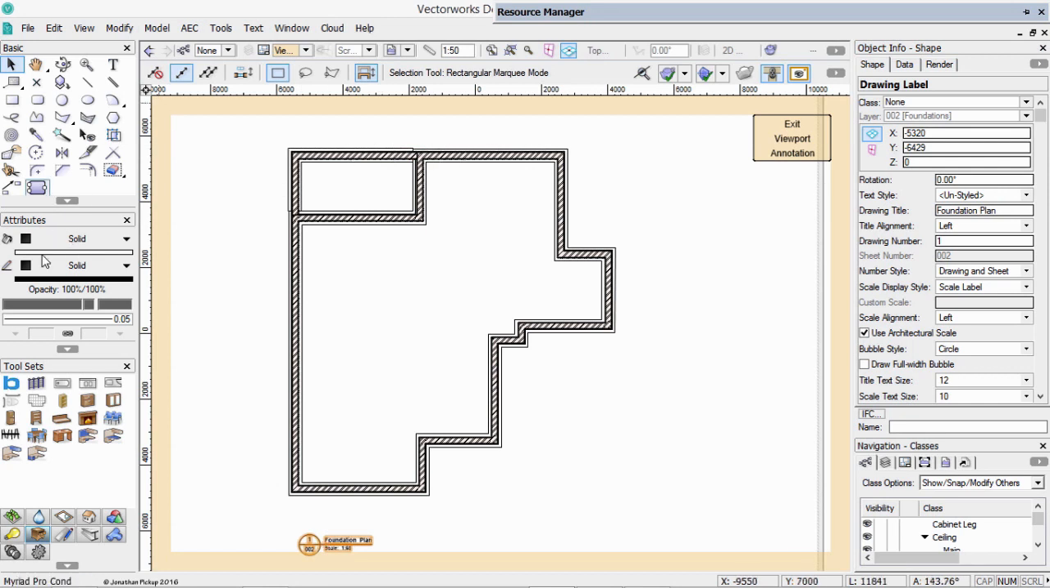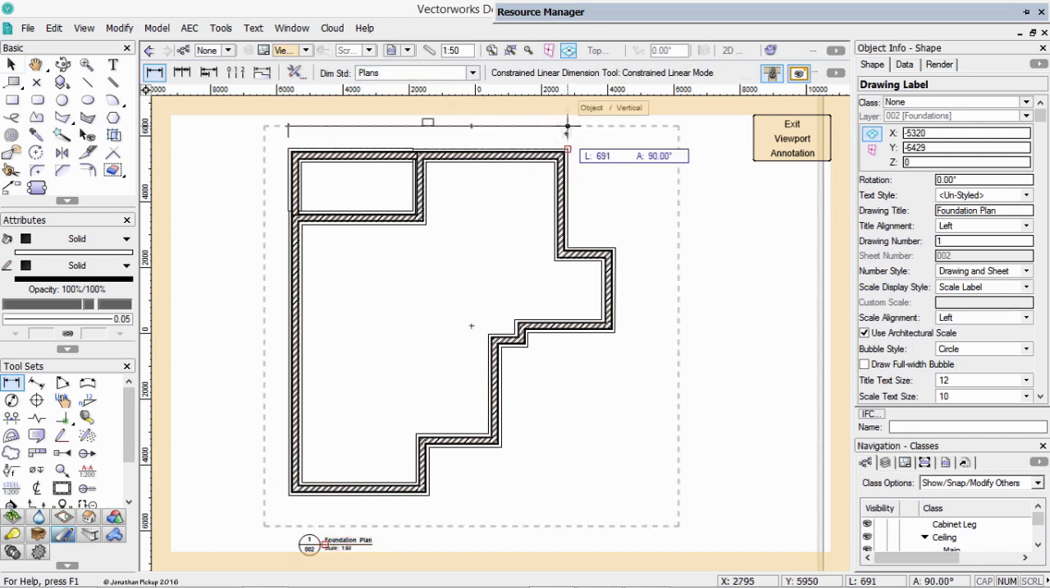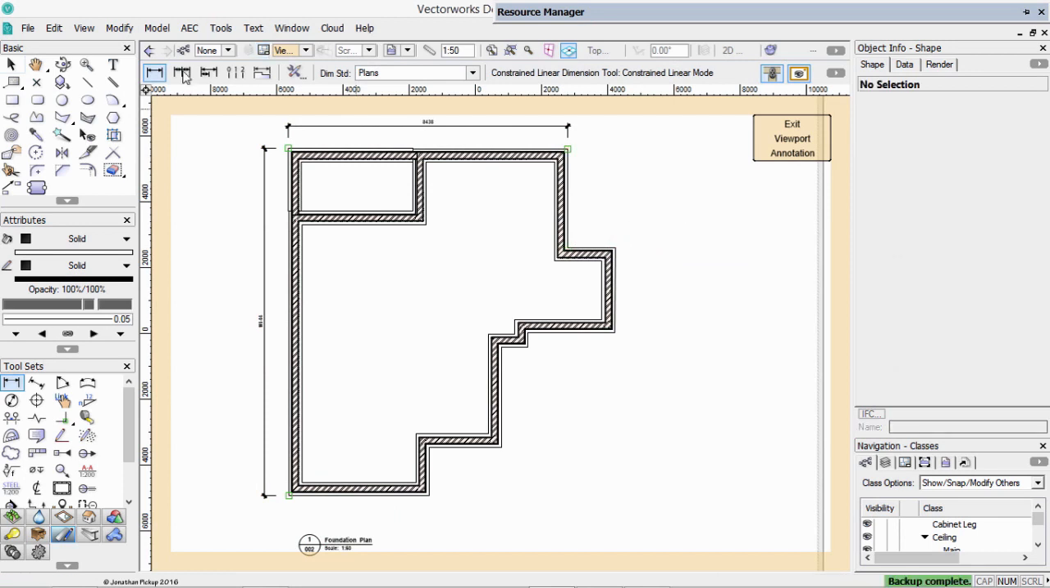But anyway, let's go back to our dimensions. Now, right at the very beginning of our course, we created some dimension standards. Plans, we called it. So now when we click and place that dimension, we should have an accurate dimension using the standard that we like. And now you'll start to notice that the size that you've given things may be okay, but it may look a little strange. So let's just use this, which is our chain dimension. Click, click, click, and double click to finish.